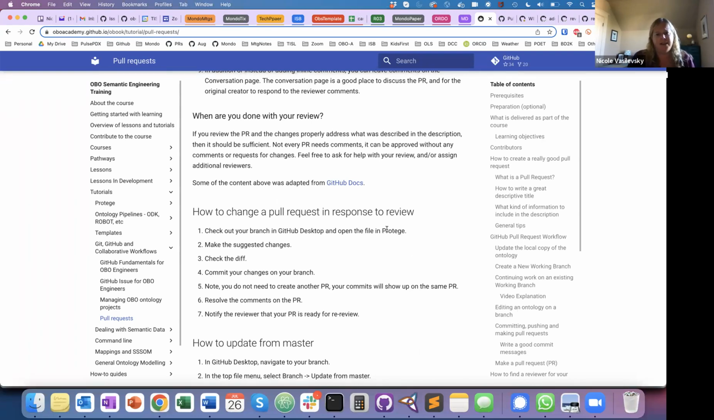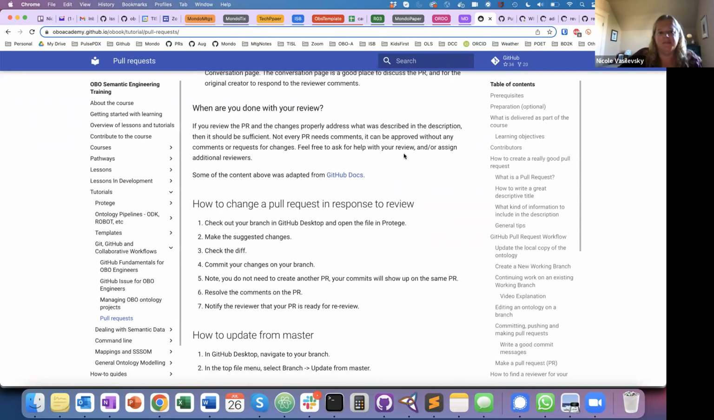And also keep in mind that not every pull request needs comments. It can be approved without any comments or requests for changes. You can just go ahead and straight approve it, or you can write some encouraging comment like, good job, this looks great. So yeah, that's the basics of how to go through a review.